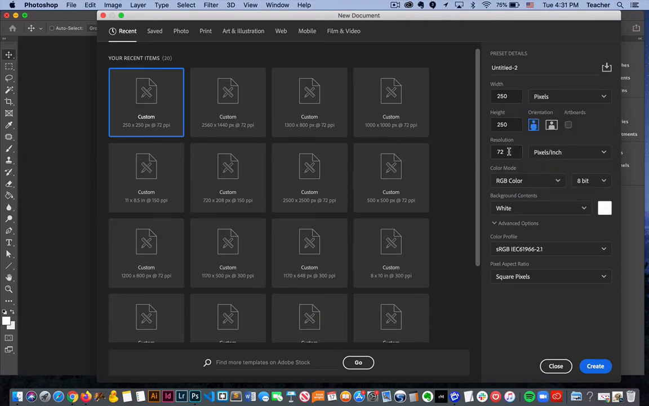The other thing is the resolution. You do want to make sure that because this is for online or screen use, for the web or for a mobile or tablet device, that we're going to go ahead and keep the resolution at 72 dpi. And then the last thing right here is the color mode, which we're going to keep at RGB. Okay, so most screens usually use an RGB color mode.